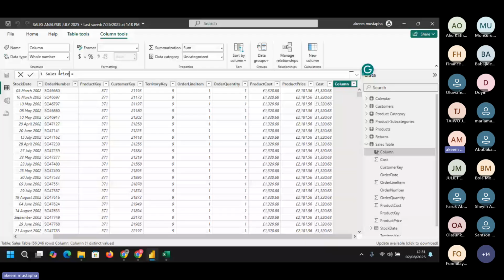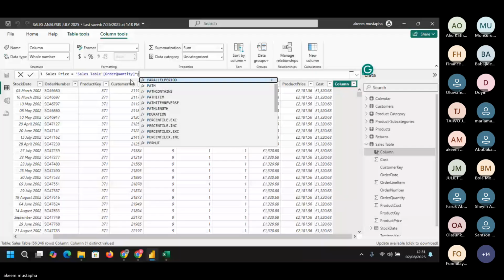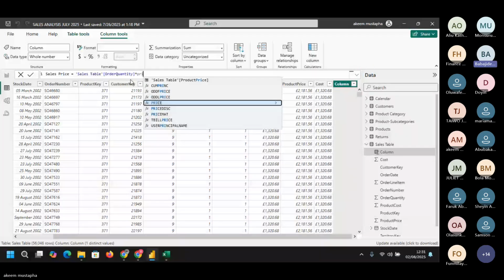We are multiplying two columns, right? What's the first column? Quantity. Quantity multiplied by... just use the operator here. So it means that you can use operators in your formula. Sales table quantity multiplied by what? What's the other one? Price. And that's all.